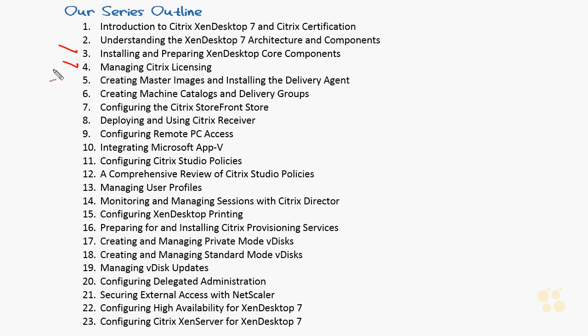We then go through how to license things and how to create your master images and install that delivery agent. So how to create those basic core golden images that will become the foundation by which all of your applications will get delivered. We'll then create machine groups, or machine catalogs and delivery groups. As you'll find out, machine catalogs are collections of machines that share similar behaviors or similar characteristics. Delivery groups then address those machines with the rules for how users will connect to the resources exposed on those virtual machines or physical machines.